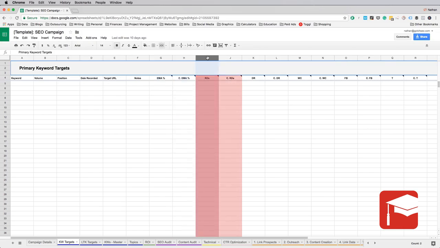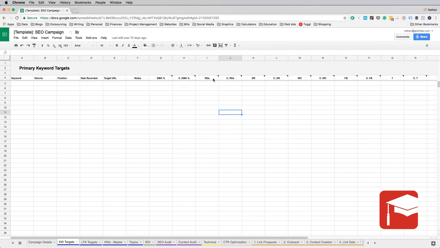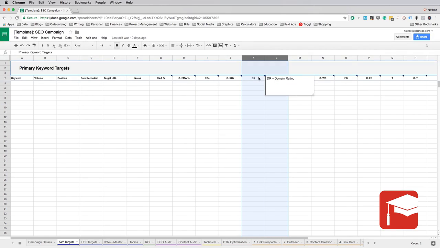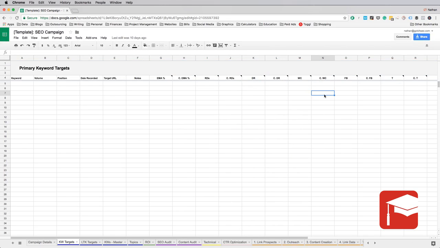The next column is for total referring domains. As you know, the total linking root domains going to a particular page is a very strong ranking factor in Google. The next column is for DR, which is domain rating, which is Ahrefs' metric. You can use DR or you can use DA from Moz. It doesn't really matter, but we're just trying to get a general idea of how strong the websites are that you're trying to beat.